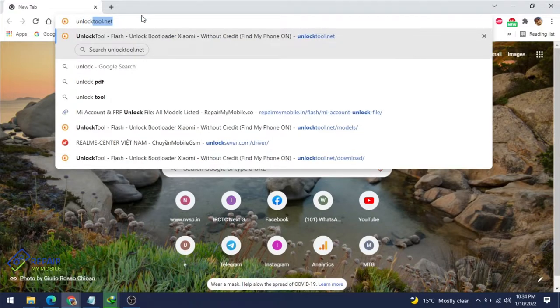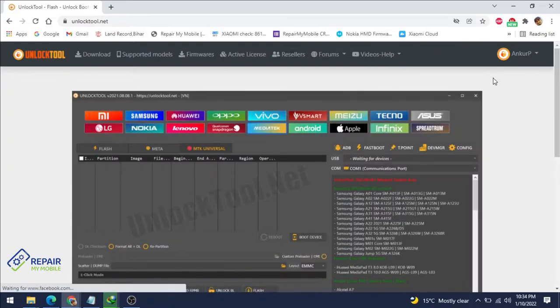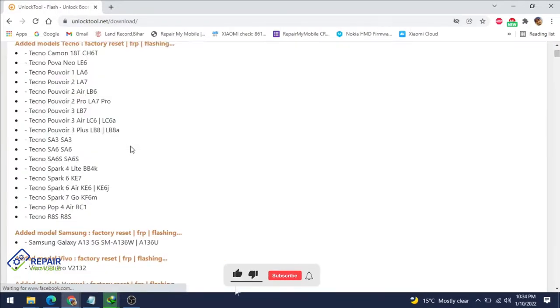So this is our unlock tool. If you are a new user, you first have to register. I have already registered. So this is our main download application. You can use this application.